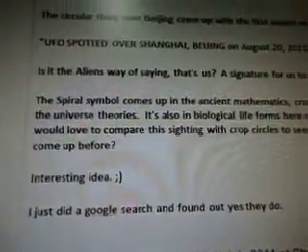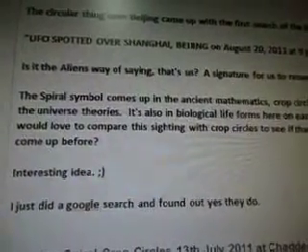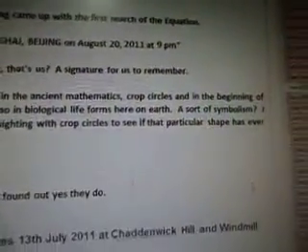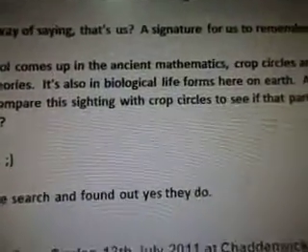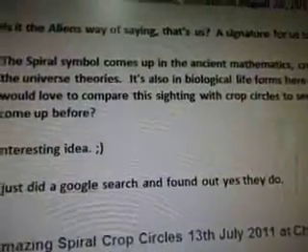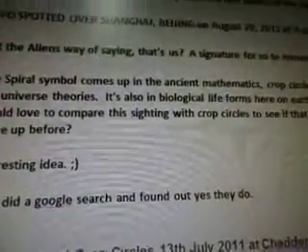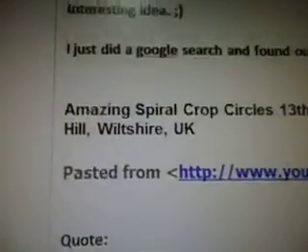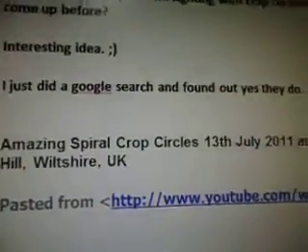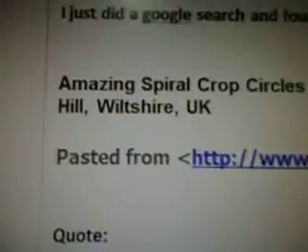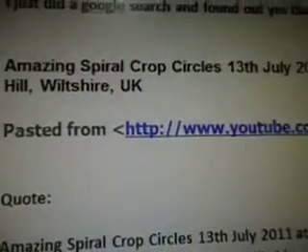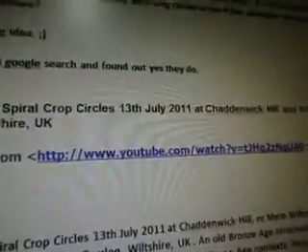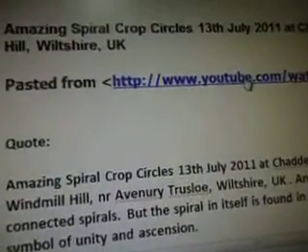The spiral symbol comes up in the ancient mathematics, crop circles, and in the beginning of the universe series. It's also in biological life forms here on Earth, a sort of symbolism. I would love to compare the sightings with crop circles to see if that particular shape has ever come up before. Interesting idea. I just did a Google search and found out yes, they do. Amazing spiral crop circles, 13th of July 2011 at Chadwick Hill and Windmill Hill, Wiltshire, UK.